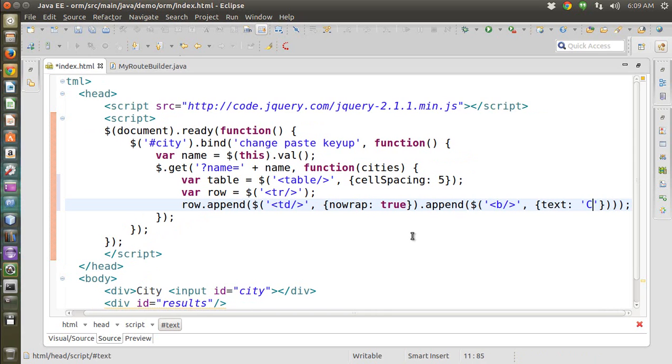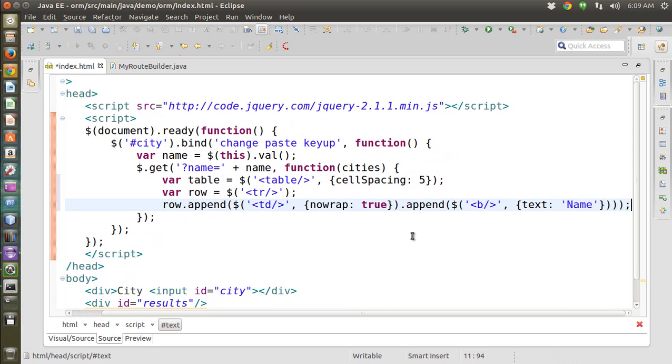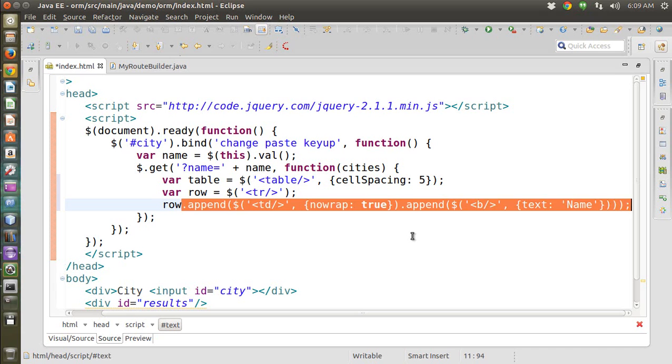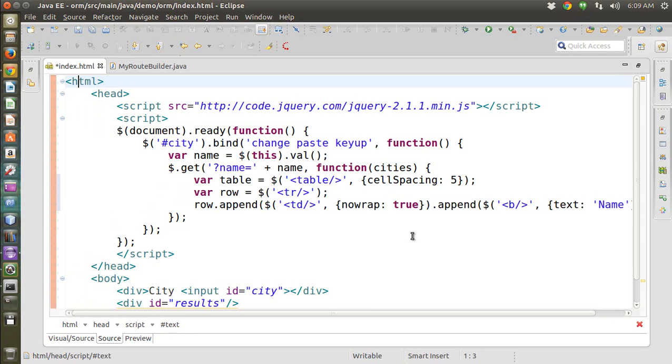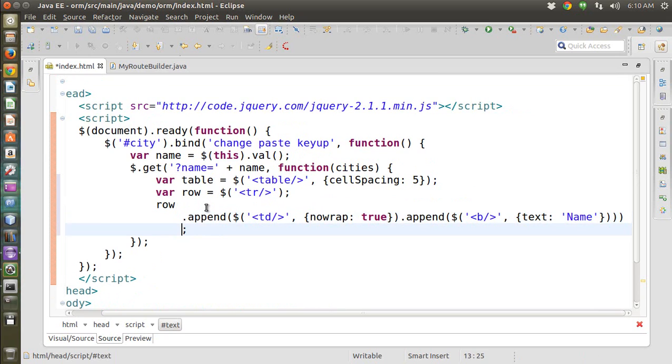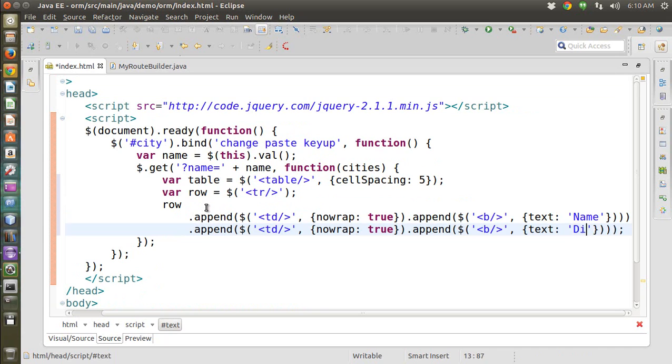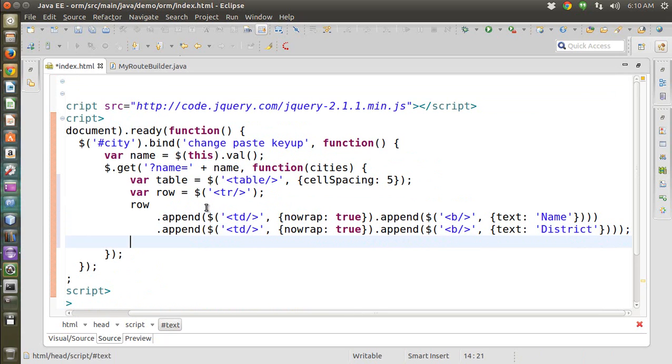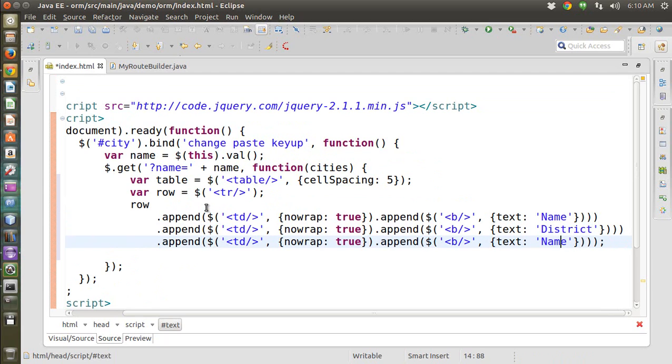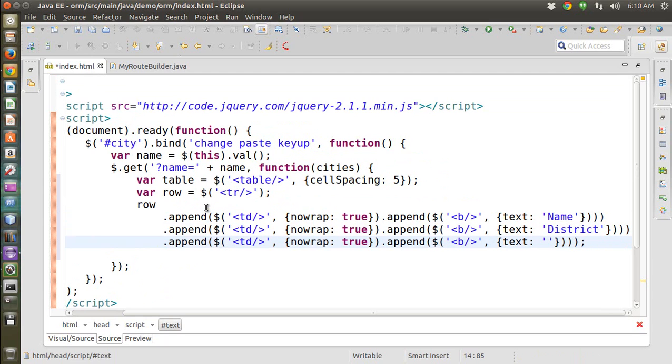Okay, so let's call this name actually, and then I can continue to append to my row because this will return the row itself. I'll continue to append a new cell, this time with the name, the header district. But then I will continue to append some more, another cell for the inhabitants.